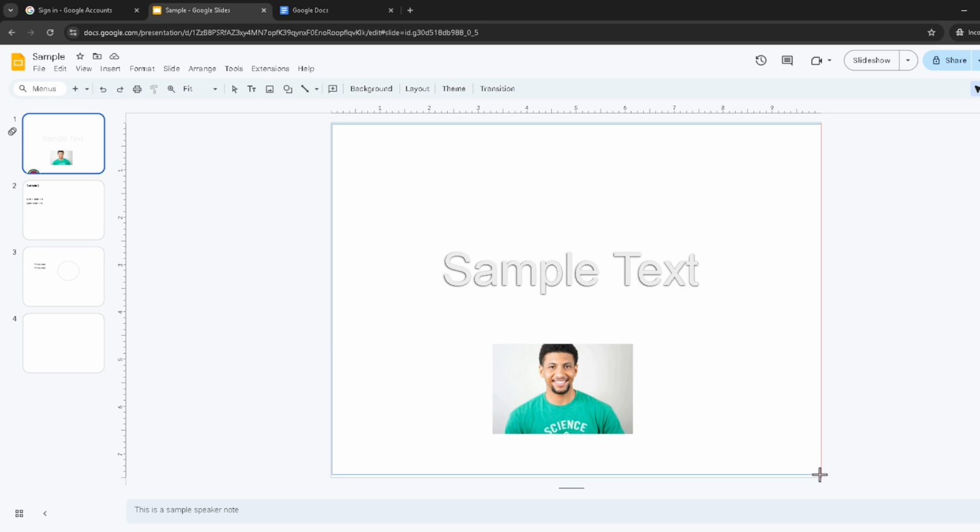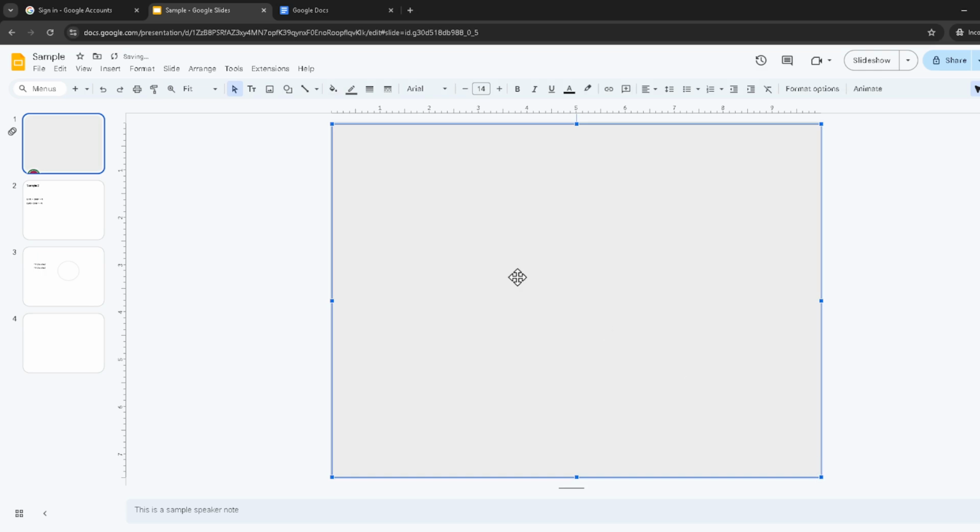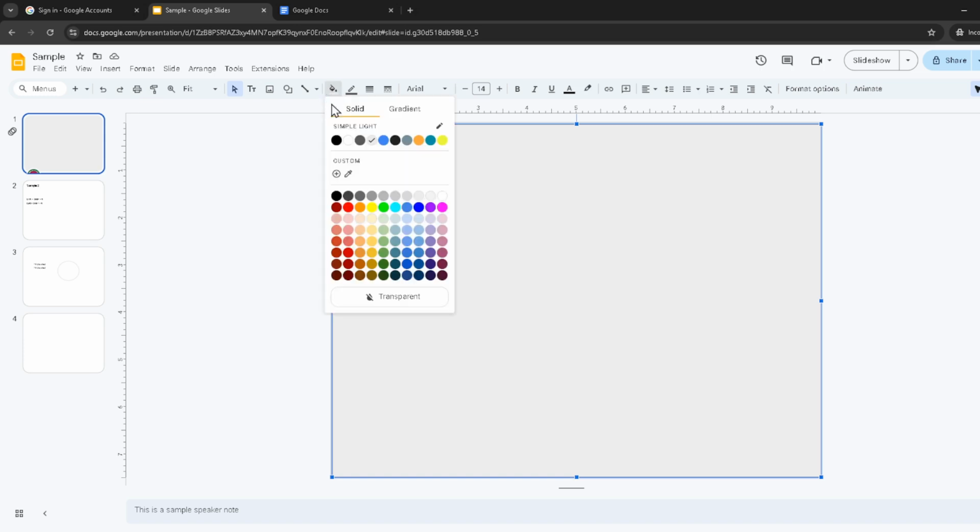Once you've drawn the rectangle, it's time to modify its appearance to actually make it look like a border. First off, let's remove the fill color to make the inside of the rectangle transparent. With the rectangle still selected, click on Fill, then choose Transparent. This will make the inside of your rectangle clear, leaving only the outline visible.